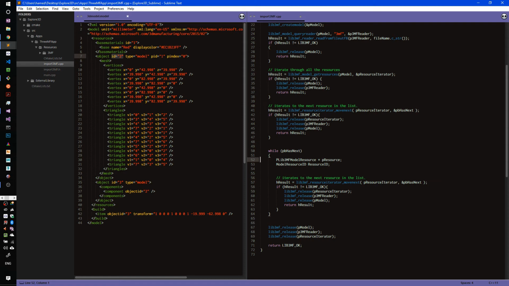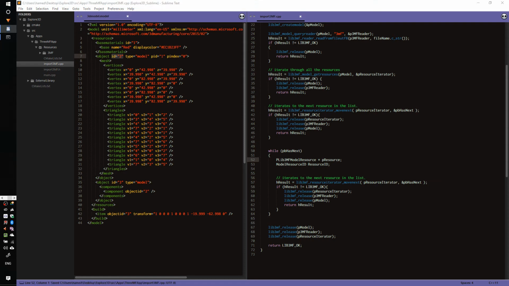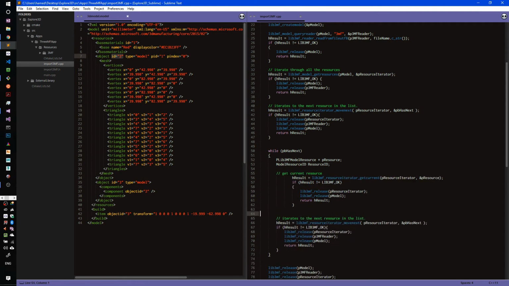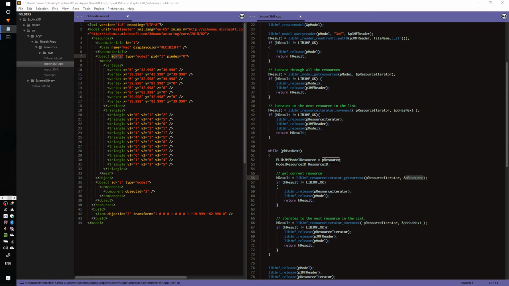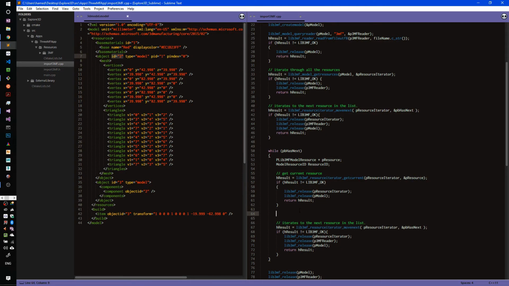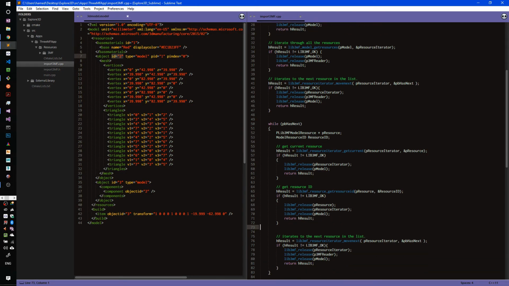The next thing is we need to get the current resource. So I'm calling lib3mf resource iterator get current, and I'm simply passing our iterator as well as this p resource pointer. Now let's go ahead and get the resource ID for this resource. So you can simply call lib3mf resource get resource ID, and all you need to do is pass the current resource as well as this resource ID.